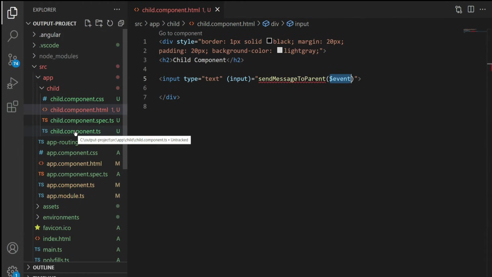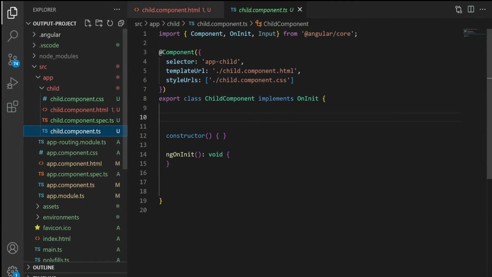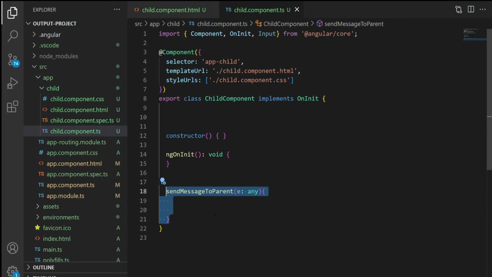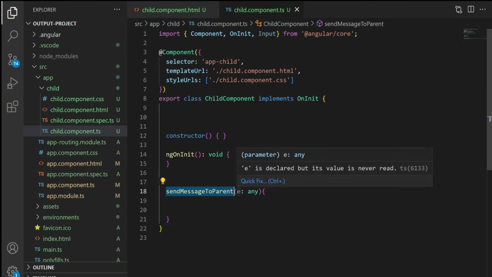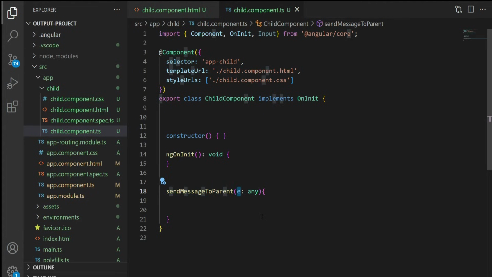Now this is showing an error because this method is not yet created in the TypeScript file, right? So let's go to the TypeScript file and create it. Here in the method we have received the event like this. This is the first step.